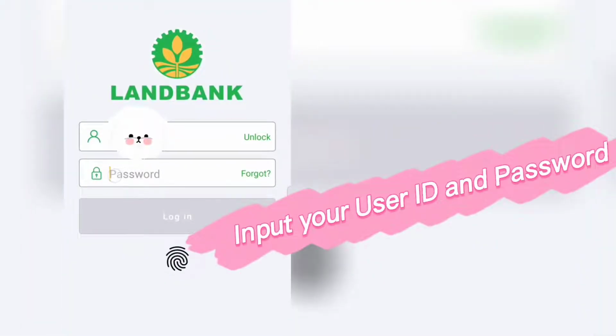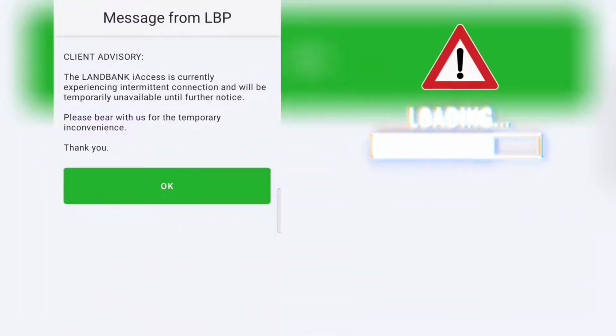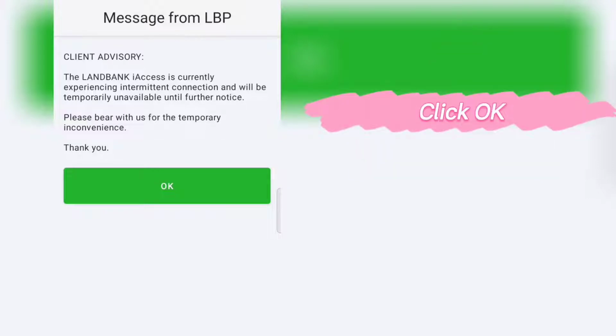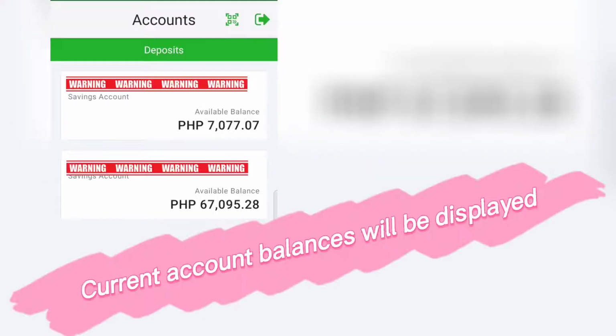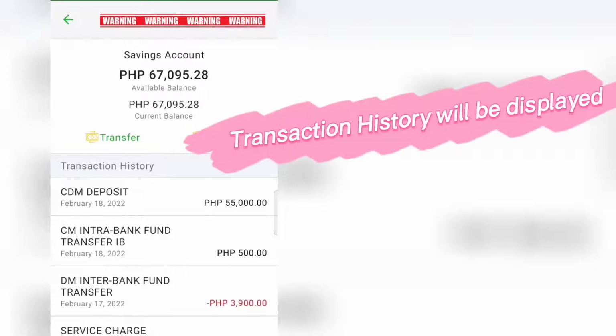Open the Landbank Mobile Banking app. Input your user ID and password. Click OK. Current account balances will be displayed. Click the desired account. Transaction history will be displayed.